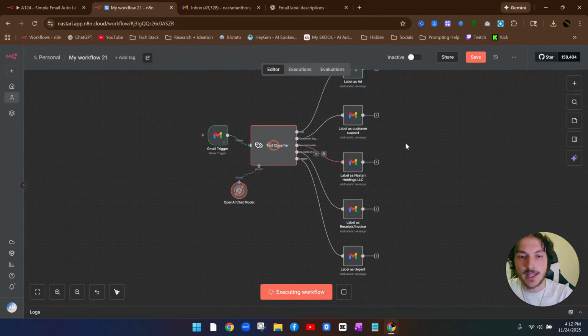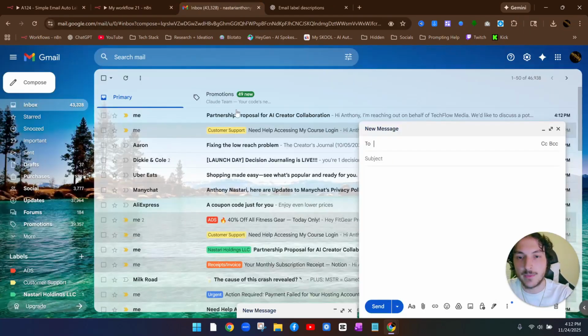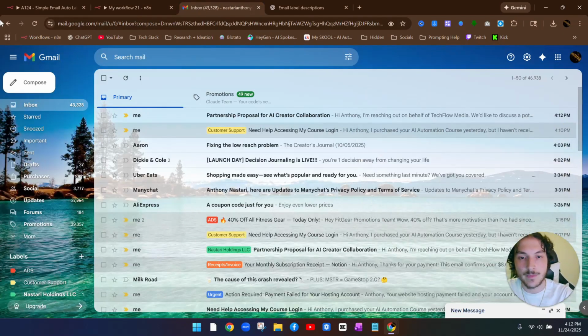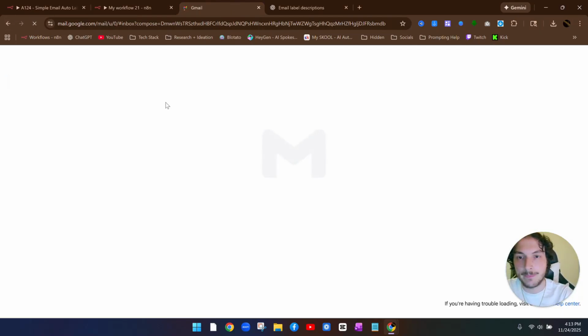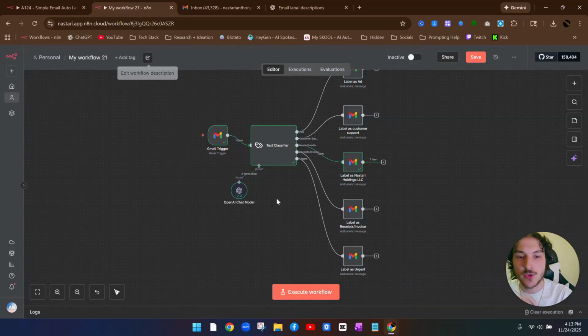You should see this line light up as green if it does. Perfect. So let's go check the email, make sure it worked. And if we refresh, we could see that it did label it as the business. So this is working perfectly so far. Let's test out the other 2, make sure they all work, and then we'll move on to part 2.